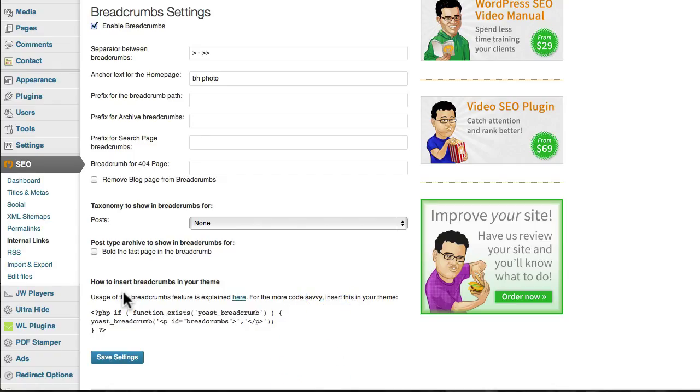To summarize today's lesson, we looked at internal links and in particular the breadcrumb settings. Once you enable the breadcrumb setting, then you can select what type of separator you would like to use for your breadcrumbs. We also look at the anchor text, the prefix for the breadcrumb path, prefix for the archive breadcrumbs, and then for the search page as well.